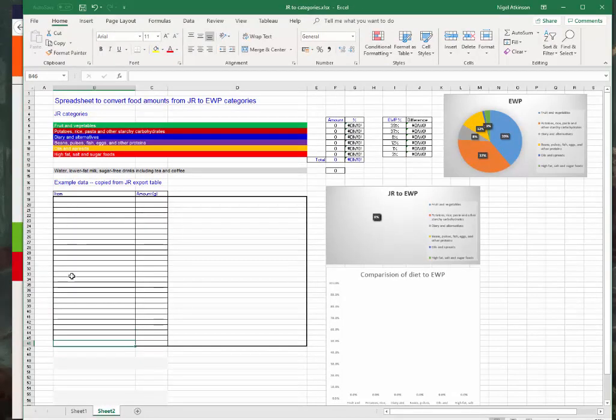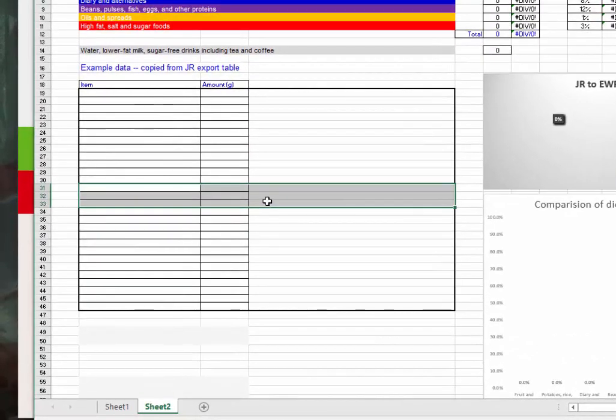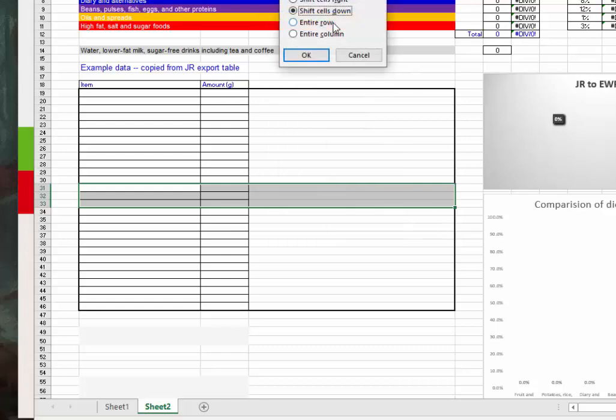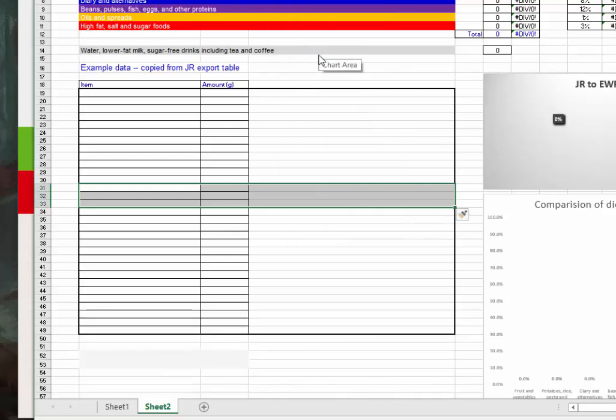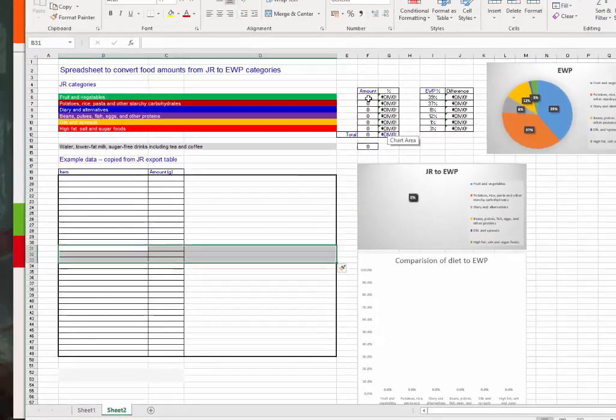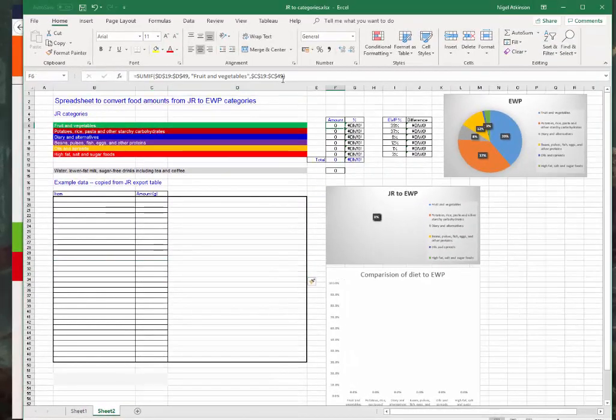If you've got more than there is there, all you need to do is go in here, select where you want, right click and insert, shift cells down, and it's giving you a little bit more space. And if we look over here, we'll see the formulas automatically rechanged. If you know about Excel, you can do this by hand, of course. So this is what we're going to use.